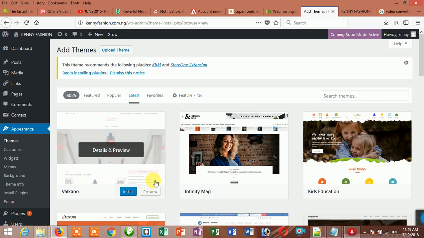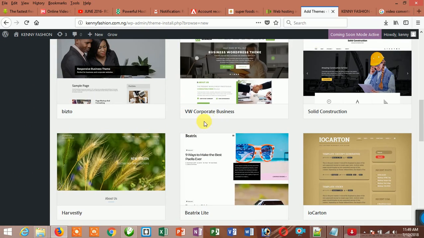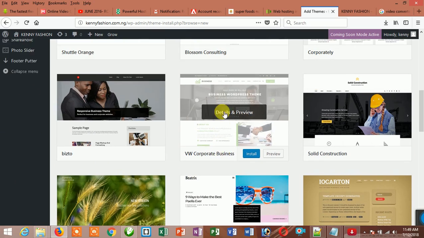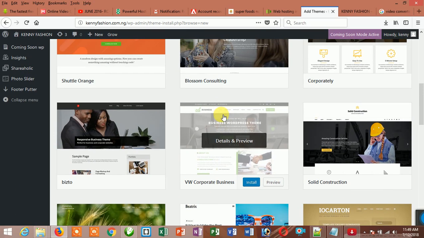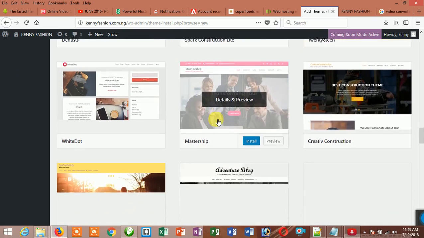So these are the latest themes. Now the fact that they are the latest themes does not mean that they are better or more beautiful. It just means they are more updated. There are some themes that were not even designed today, but that are better off. It just depends on your choice and the kind of theme.